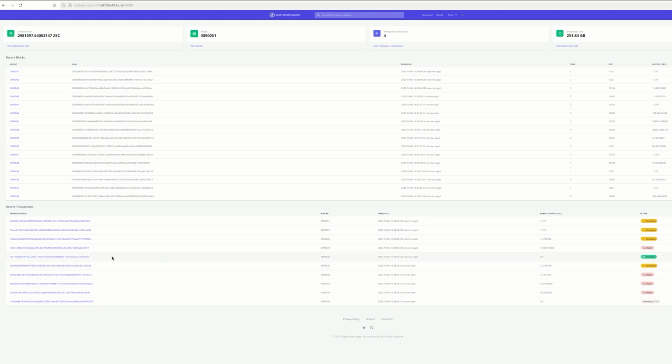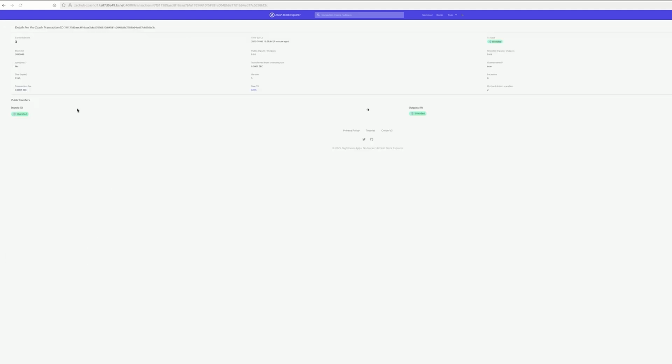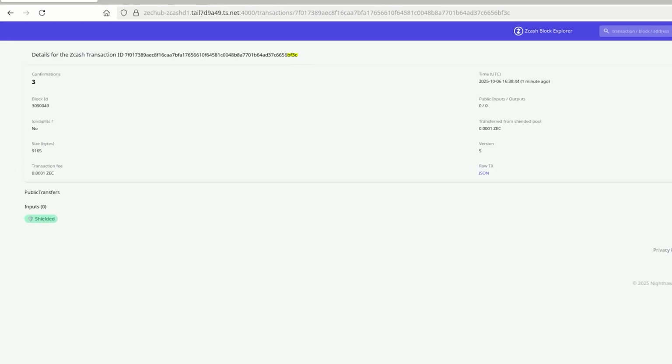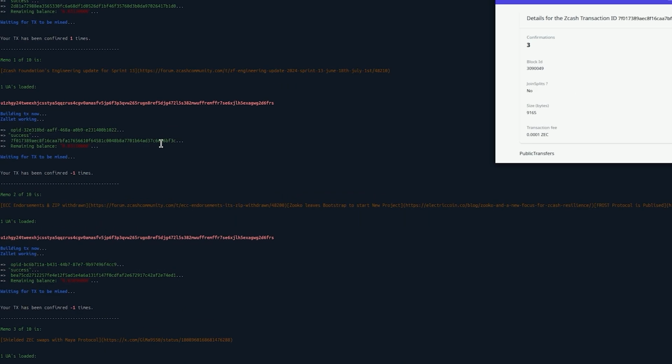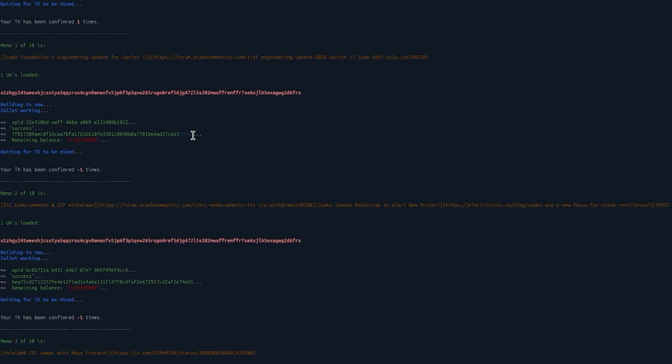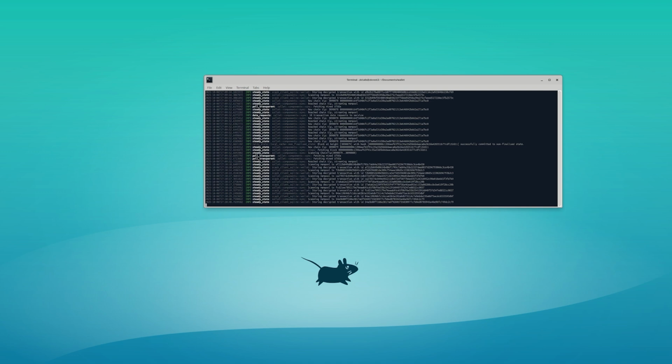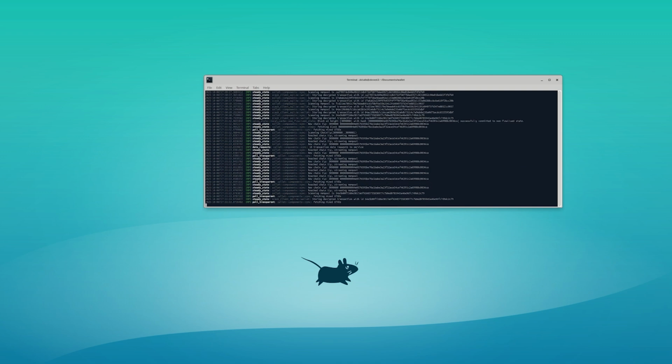Here's a shielded transaction. 6BF3C. There it is. 6BF3C. All right, guys. I hope this has been educational. We have used zebrad, we have used Zainod, and we have used Zallet to send shielded memos to a potentially unlimited number of UAs in a unique way.